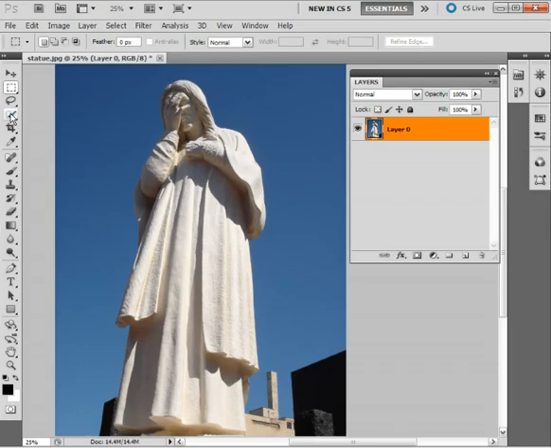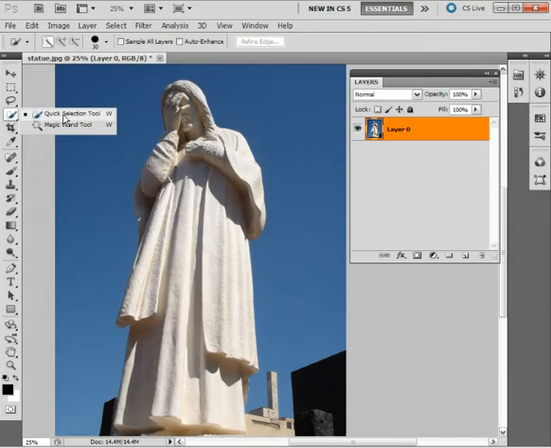So let's go ahead and use some of the tools that we've learned about. We're going to use the Quick Selection tool. Okay, and we'll go ahead and I'll just make this brush a little bit bigger, and I'll just go through and roughly go through and select the statue.